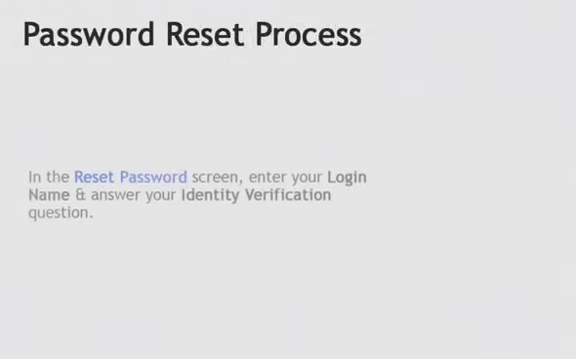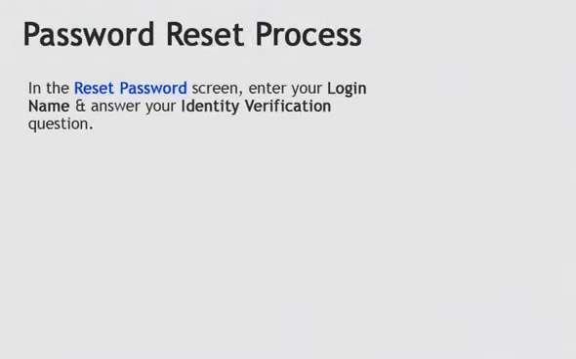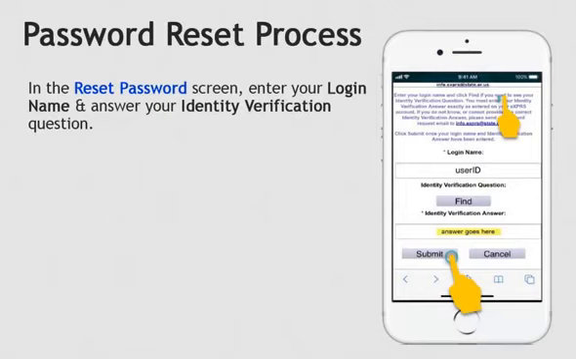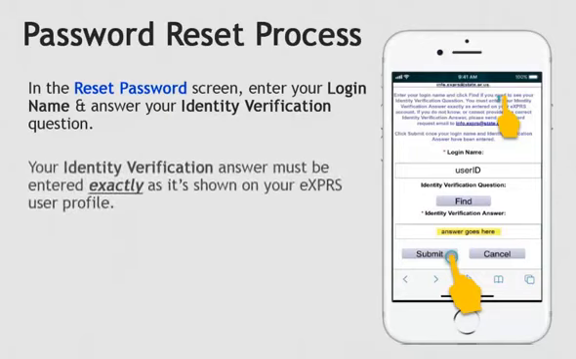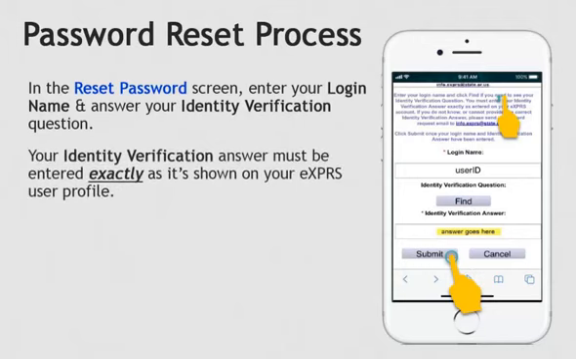To start the reset process, in the Reset Password screen, enter your login name and then answer your identity verification question like shown here. If you've forgotten your identity verification question, tap Find to show the question you've selected for yourself. Be sure your identity verification answer is entered exactly as it is on your Express user profile. The answer isn't case sensitive, but correct spelling and the use of spaces is very important.